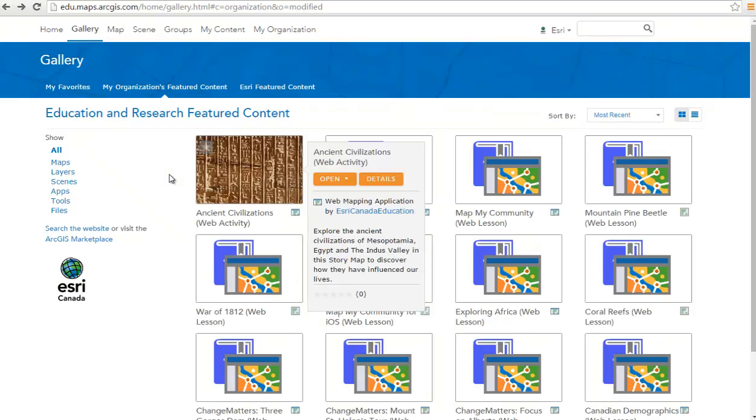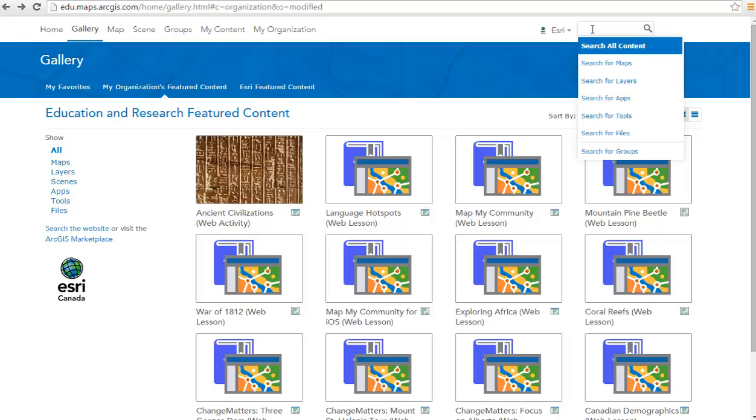If you have opened up a web application, you will have to go back to the tab in your browser where the gallery page is present. Now you will search for content by using the search box located in the upper right corner. Type in the search term ArcGIS and click Search All Content.